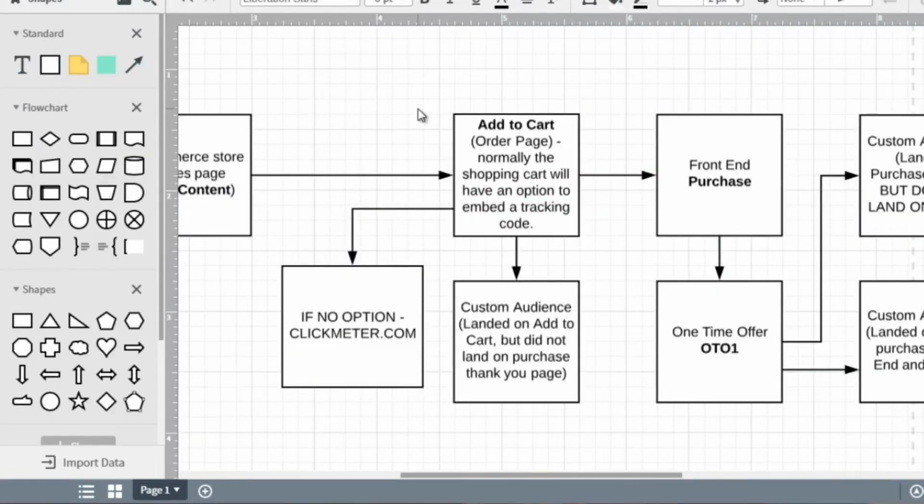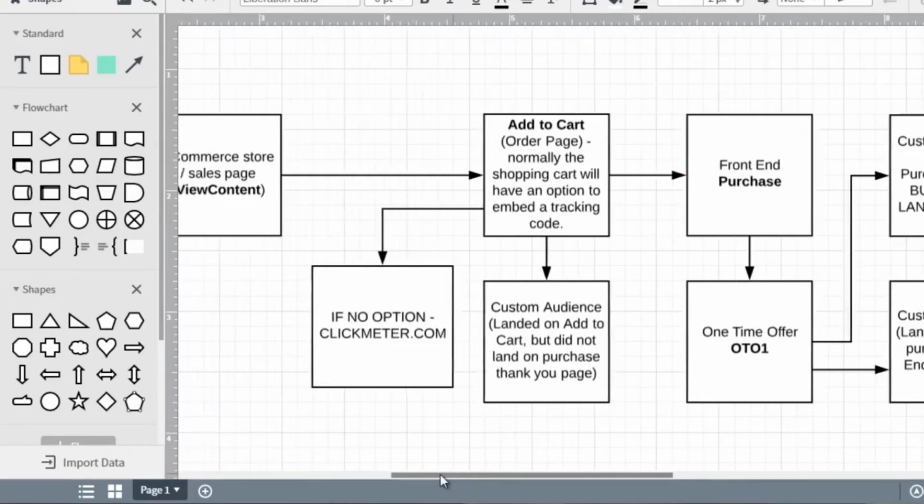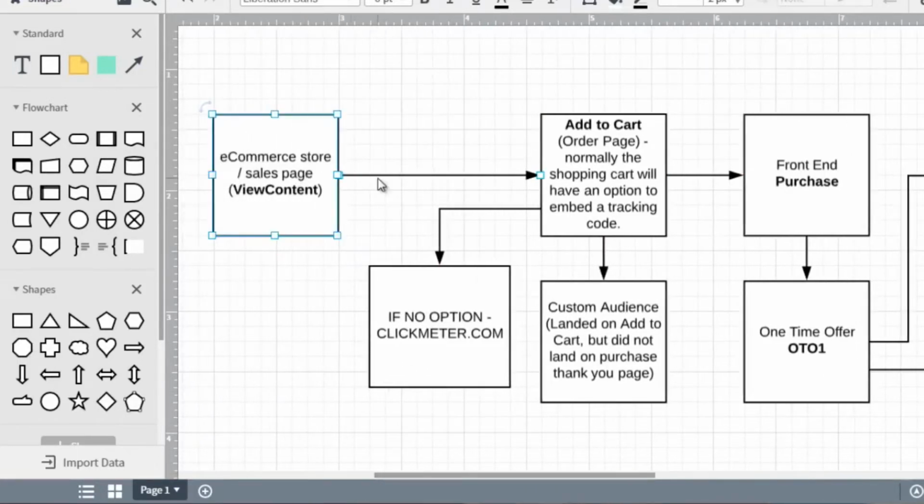So that's the purchase funnel event, and that's what you need to do to track every step of the way. As a recap, quickly, we have the view content page, the add to cart page, the purchase page, and then the one-time offer page. And if you want to get all fancy and create custom audiences, you can.